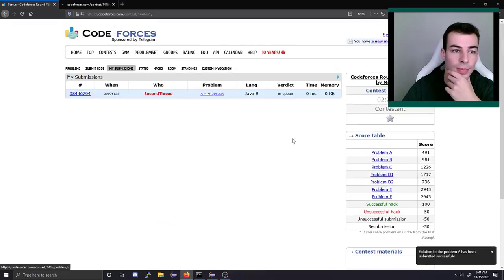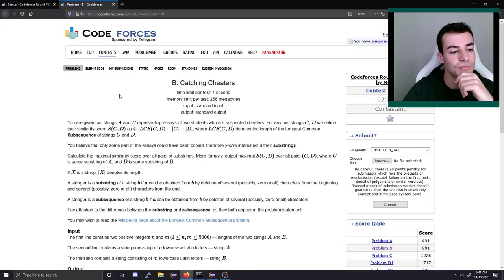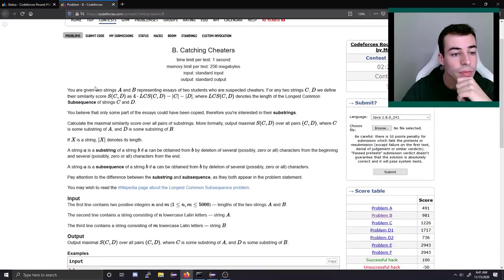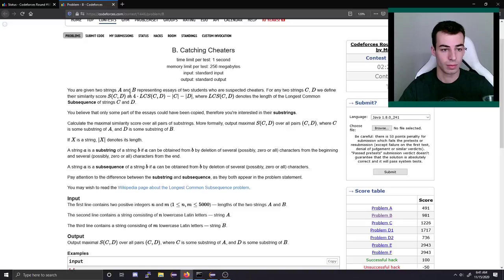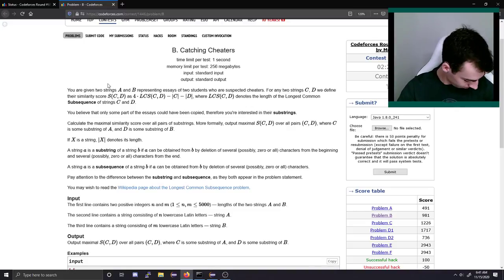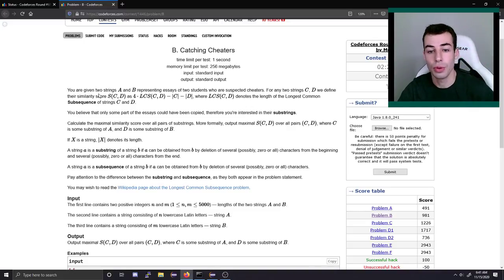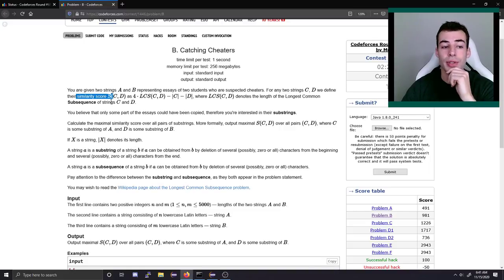All right, on to B. We'll listen for our result. Got it. Oops. Two strings C and D, their similarity score is 4 times the longest common subsequence minus the 2 lengths.